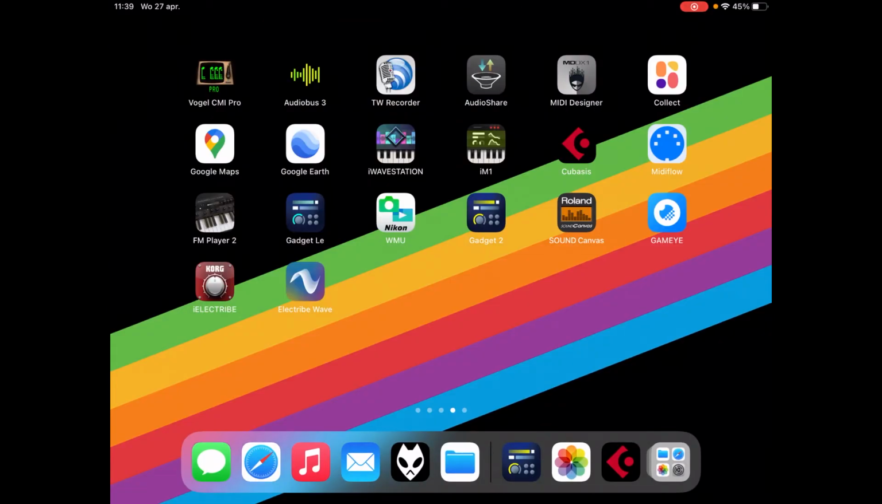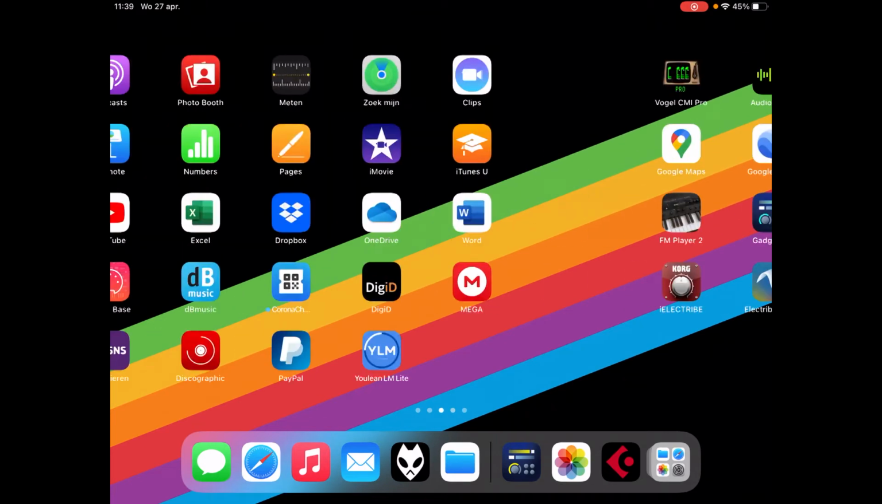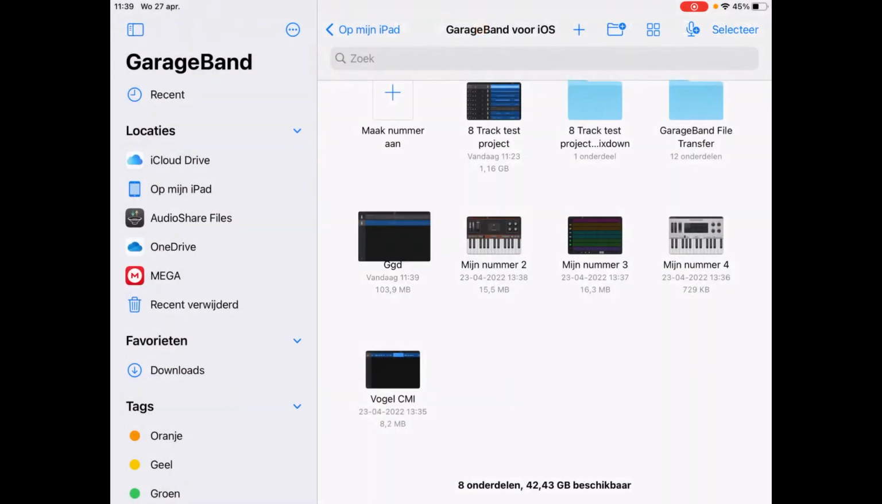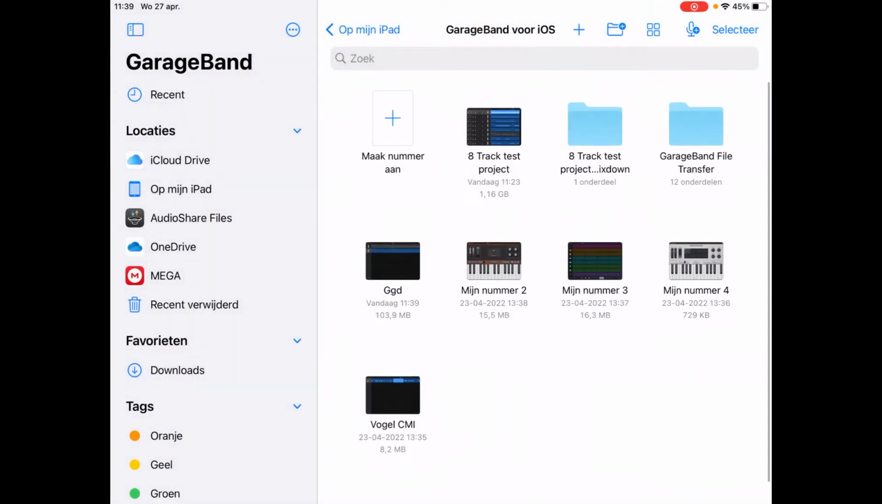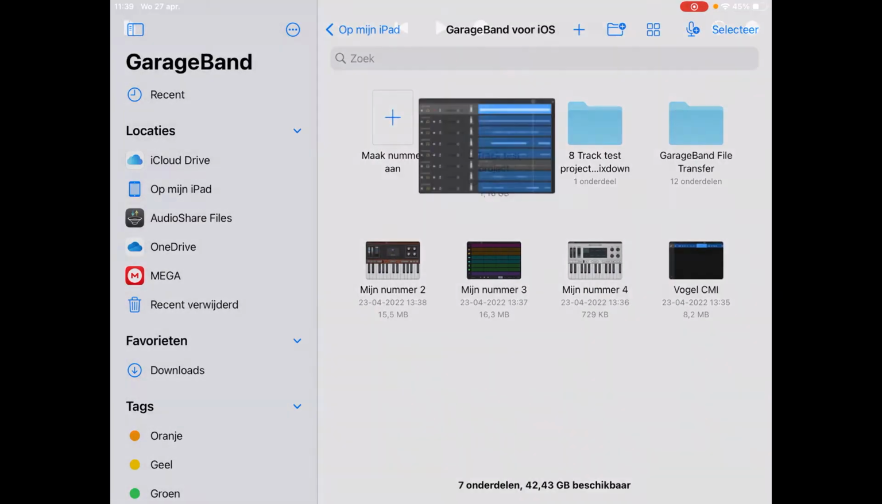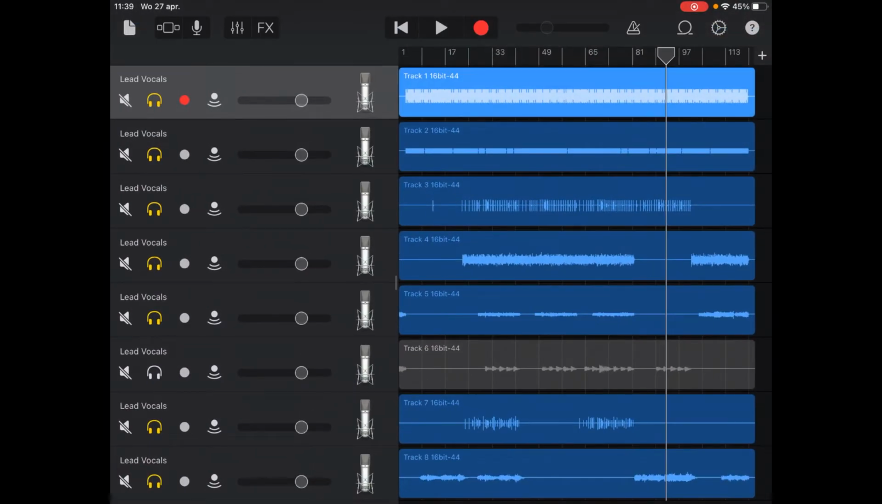But now GarageBand. GarageBand is annoying. So this is already an early attempt, but let's go back to that one, and I'm actually going to delete this one. This is the 8-track test project. It was rather difficult to import all of these things.